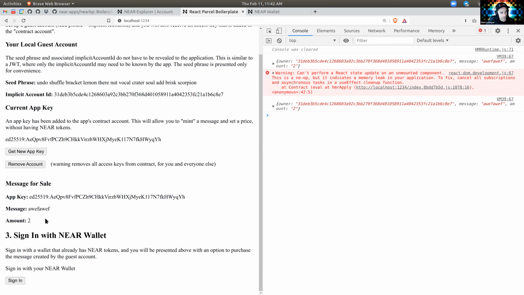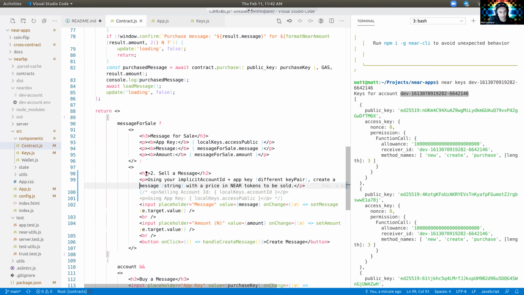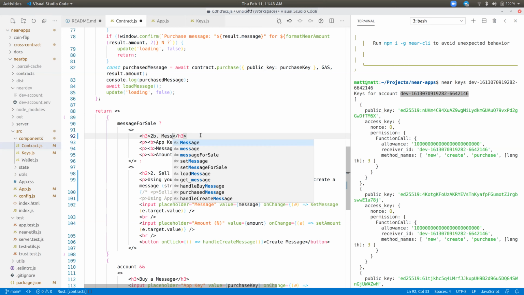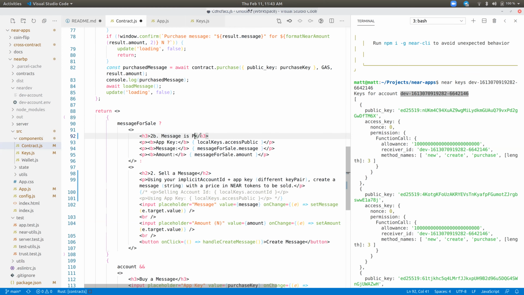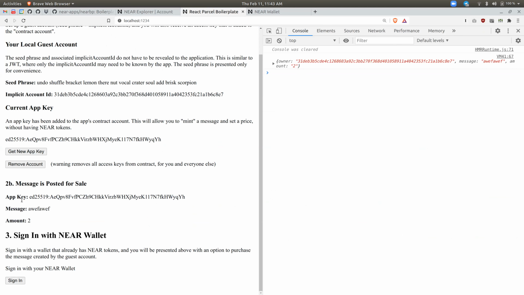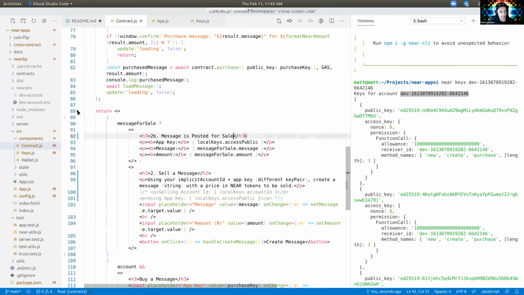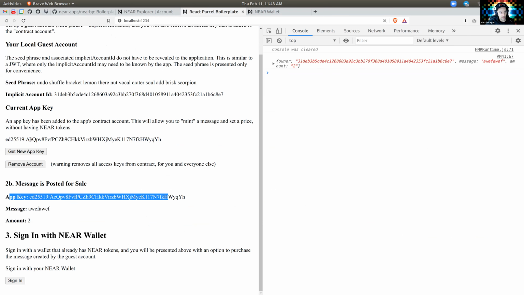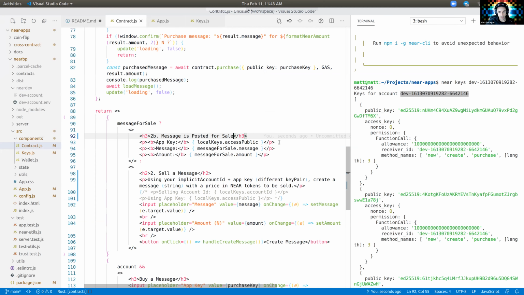What should we do when there's no message for sale anymore? Or sorry, when you can't sell a message, it's sort of like step 2B, right? Should I just write 2B? Yeah, that makes sense. I'll just say message is posted for sale. And I'm going to get rid of the app key here because it is the exact same app key as up here. So once again, I'll just comment it.